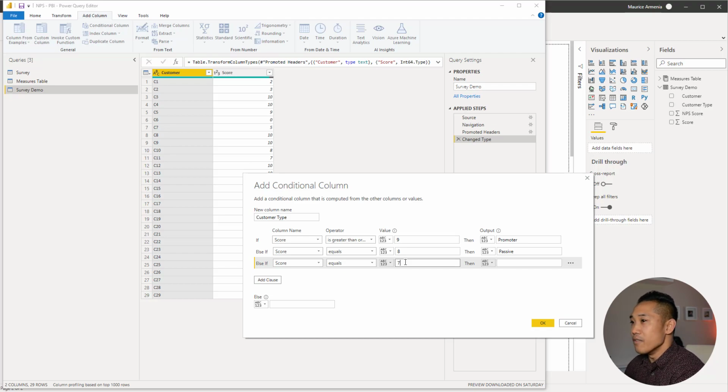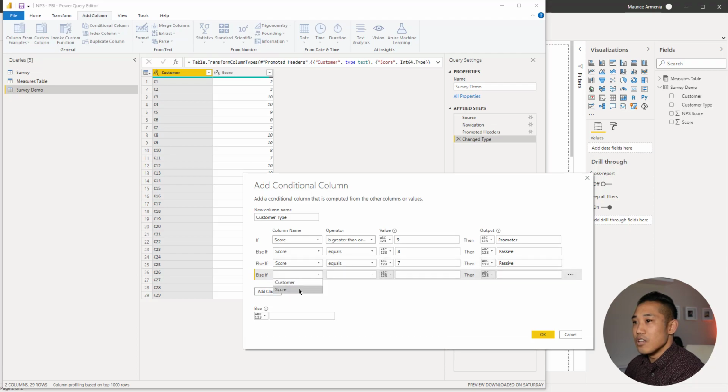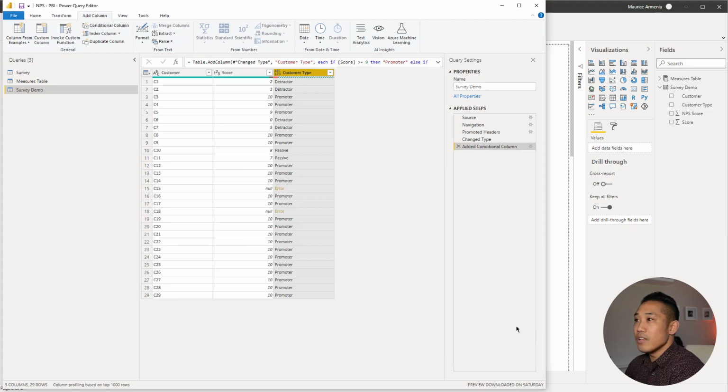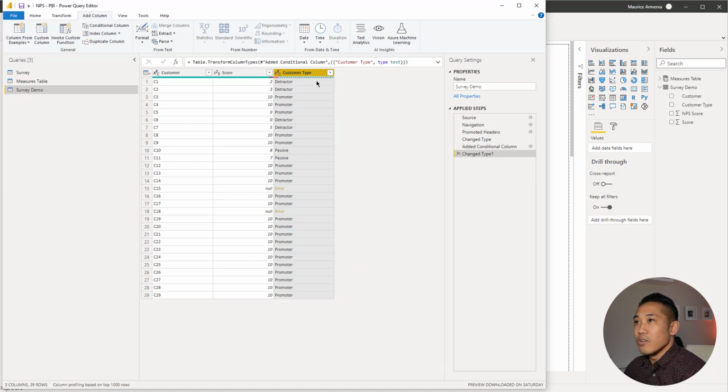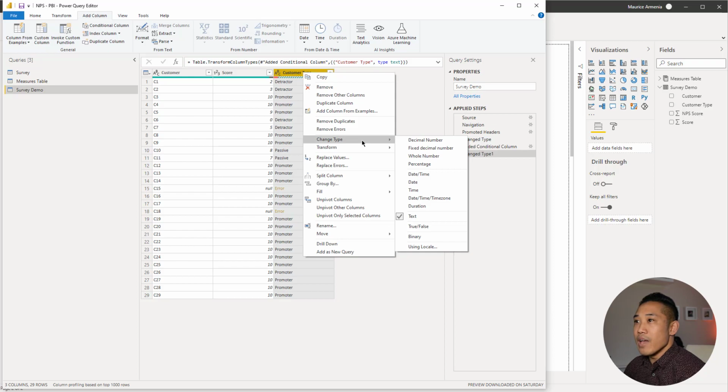If score equals 7, they are passive. If score is less than or equal to 6, so from 0 to 6, they are detractors. Else, null. All right. So you can see here we have a couple of errors. First, let's change the data type to text. And we're going to change the errors and label them as no response.